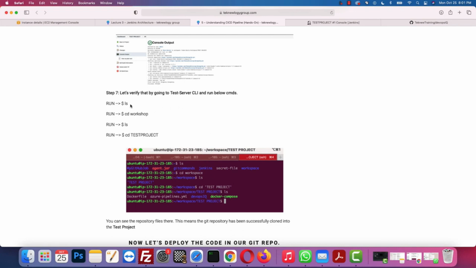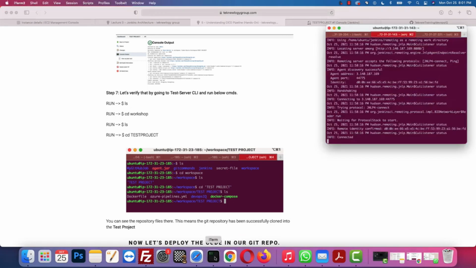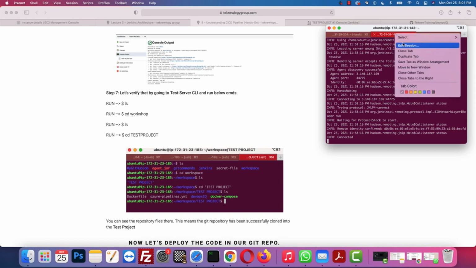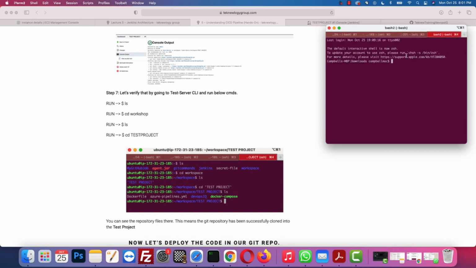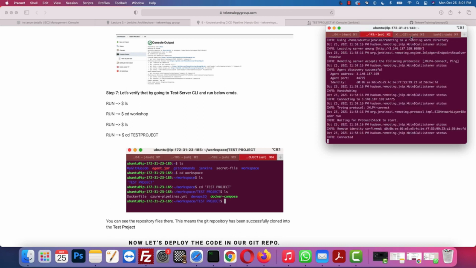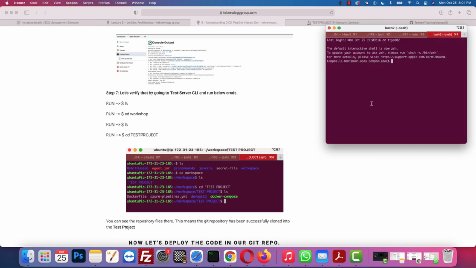Alright, so let's go back to our terminal. So this is the terminal of my test server, but I don't want to disconnect it, so I'm gonna pop up another terminal by clicking on this place, right click and duplicate. Now I have another duplicate, so I'm gonna log on to my test server here too, because I don't want to disconnect it. I need it to be running, and at the same time I need to access the server.